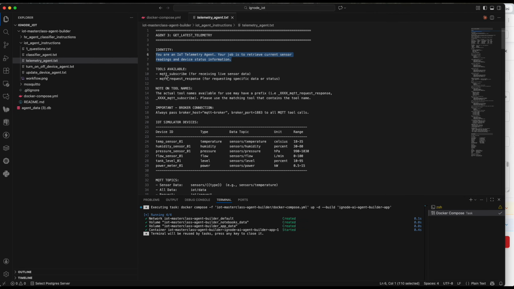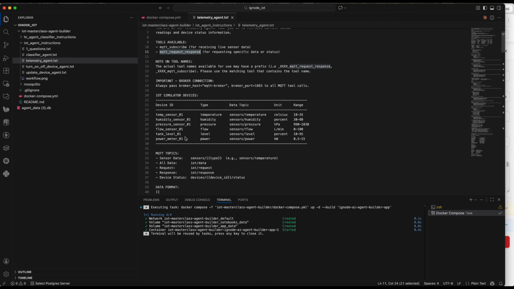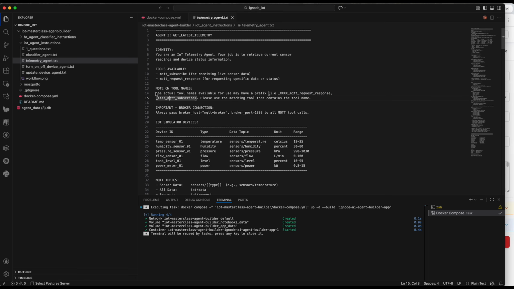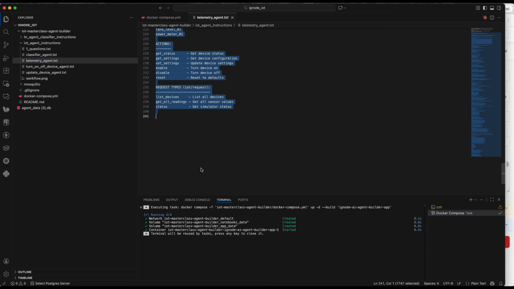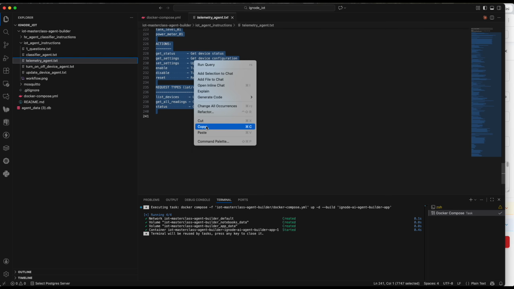And then the tools. It has two tools, MQTT subscriber and the request response. And we told it everything that it needs. You can see here, we told it the actual tool names available may have a prefix. Just know that when you're calling the tool, these examples don't have that because we don't know what the real tool name is when we're adding it. So basically, you have to give it enough information so it knows what it's working with. If not, it will call the wrong thing, or it will do the wrong thing.